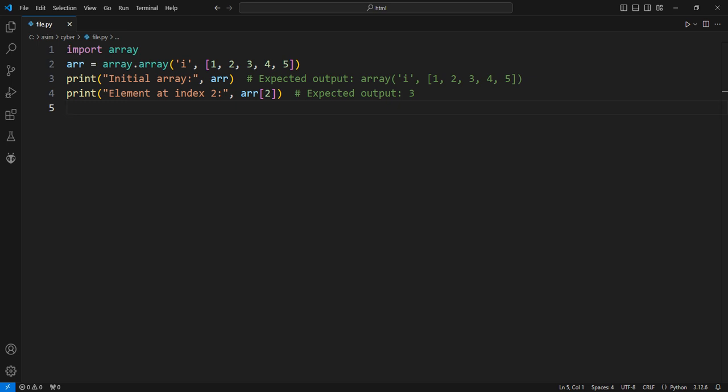Modifying an element at index 1. In this case, we are changing the value at index 1, which is 2, to 10.